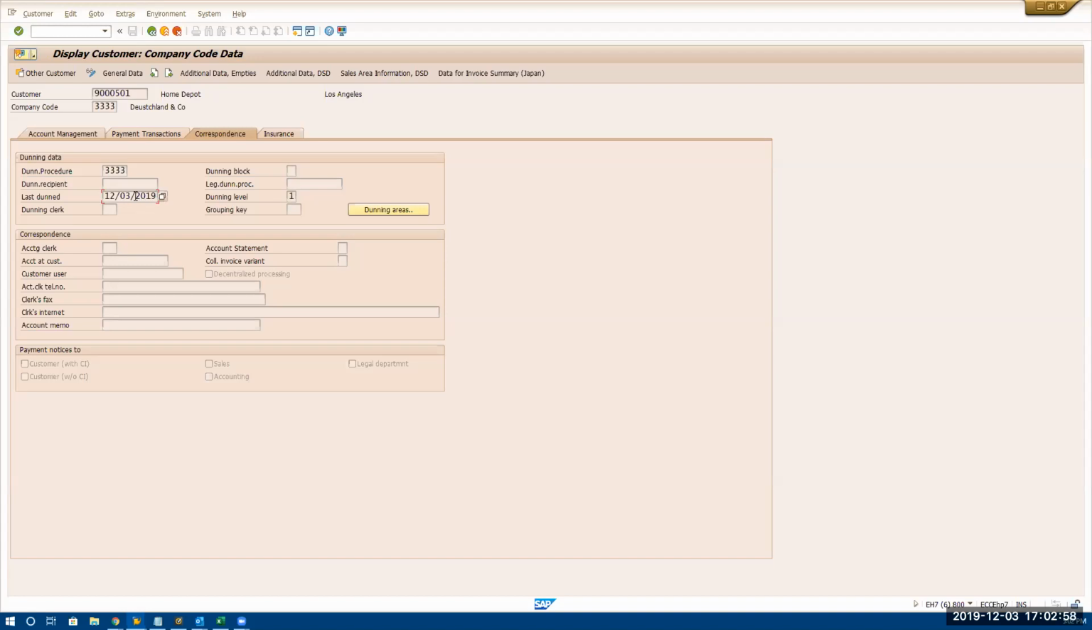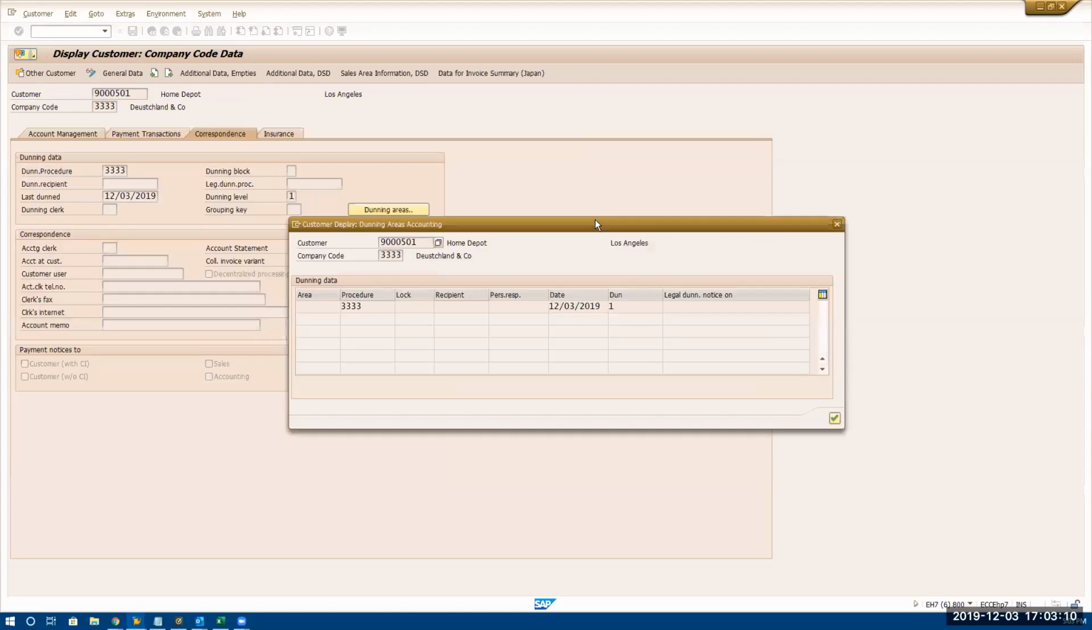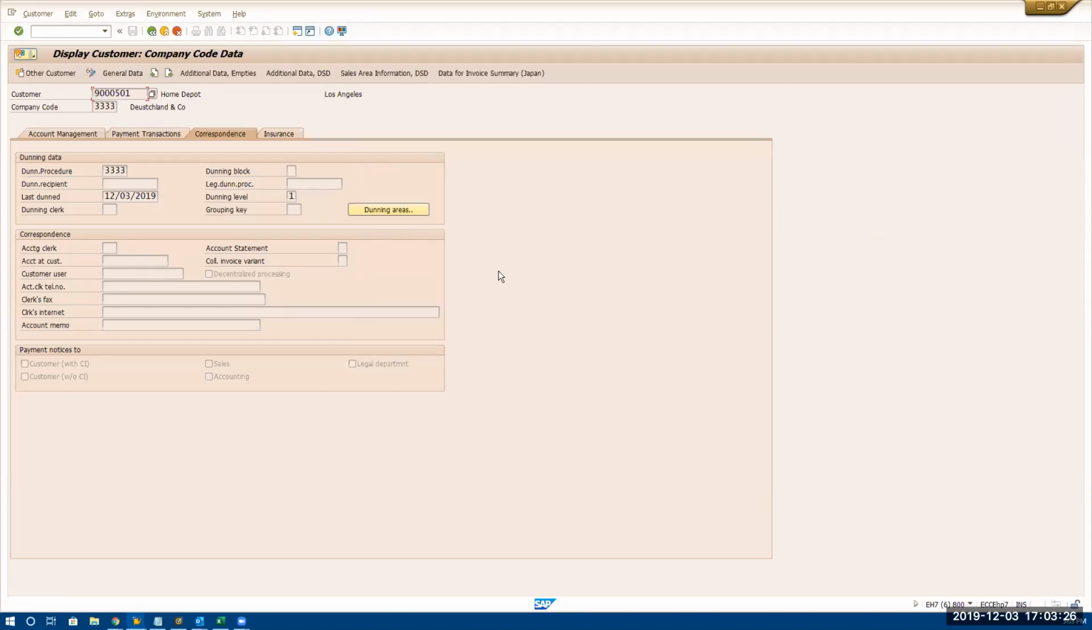This is how the system works: when you do the run, the system will check here when was the last time it ran. Now if you click here, the system will give additional details. This is a procedure, this is level 1, last run on. And legal notice, whether a legal notice was sent or not, this will also specify. So even when you're doing, like I said, 6 times, you can specify what the legal level is, 4th or 5th.